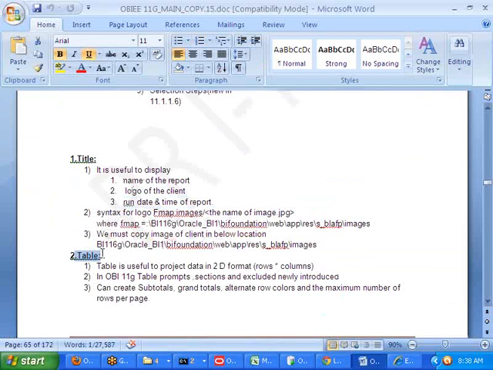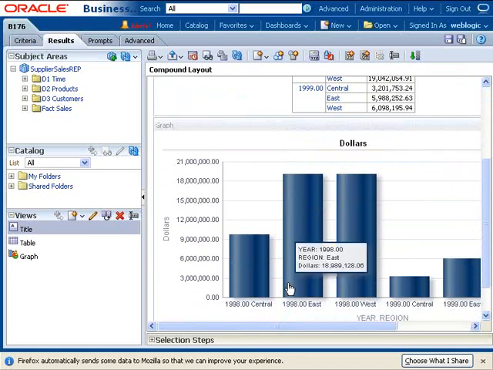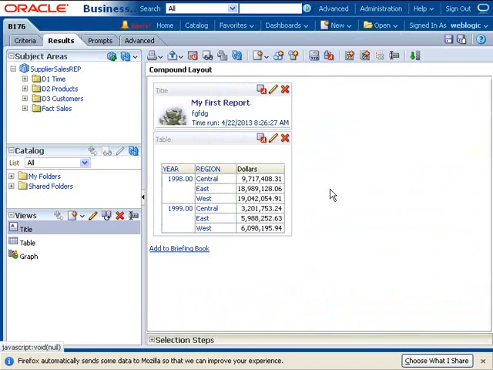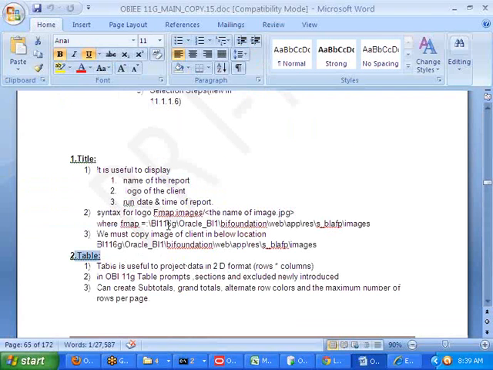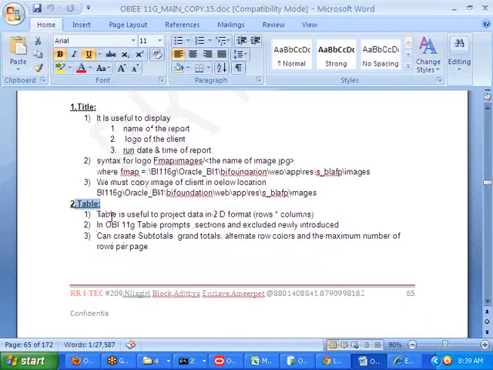Second is the table. People are already aware of what a table is. In this table, I can show data in two dimensions. This is the row, and this is the column. Row is one dimension, column is another dimension, so it is called a two-dimensional format. Table is useful to project data in 2D format, that is, rows by columns.